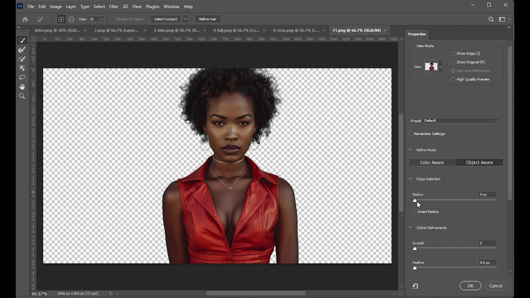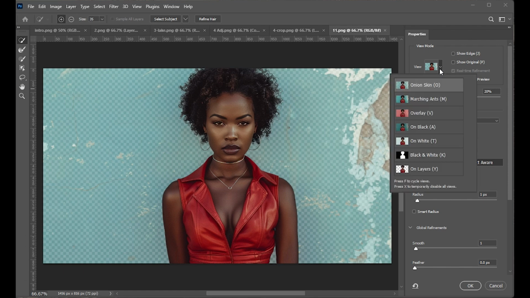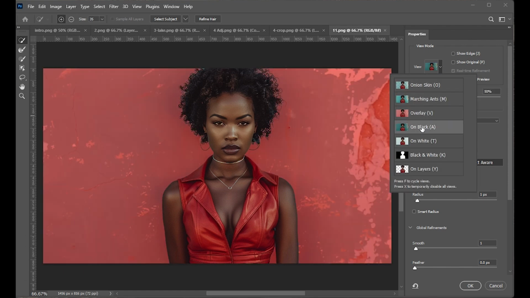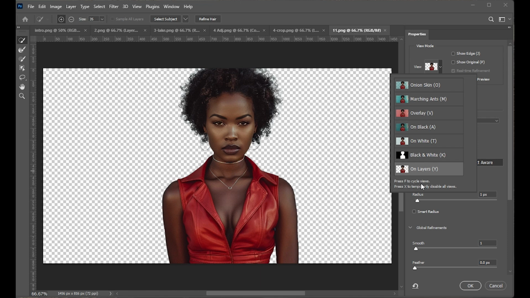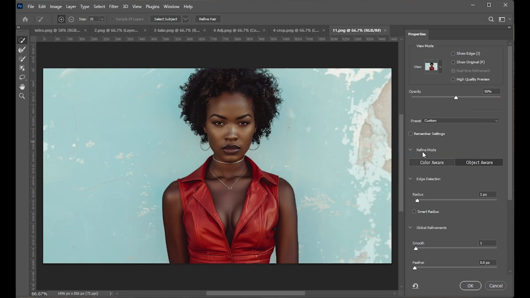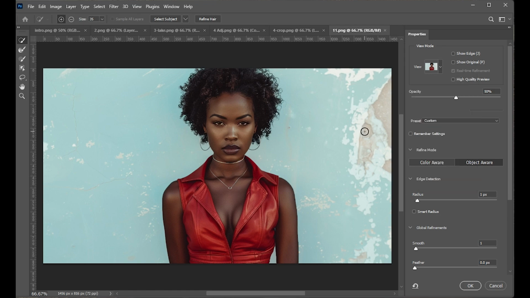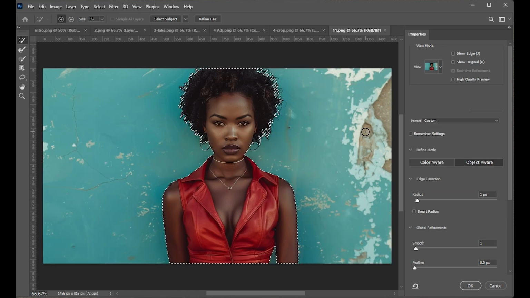If you're not satisfied, you can play with the radius and the other adjustments here. But I think it has done a really good selection now. You can toggle between the views to see how the image looks on several backgrounds. Right up here, and by pressing F, it helps you to toggle between them quickly.